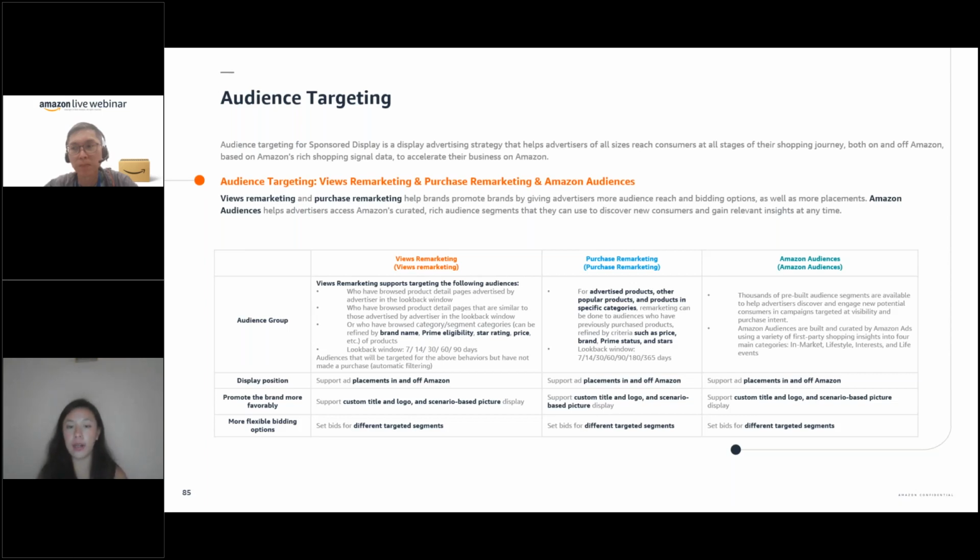Purchase remarketing, again, you are targeting people who have bought your products before. So you remarket to people who have bought within your category or your specific brand itself. So that's what you can do.